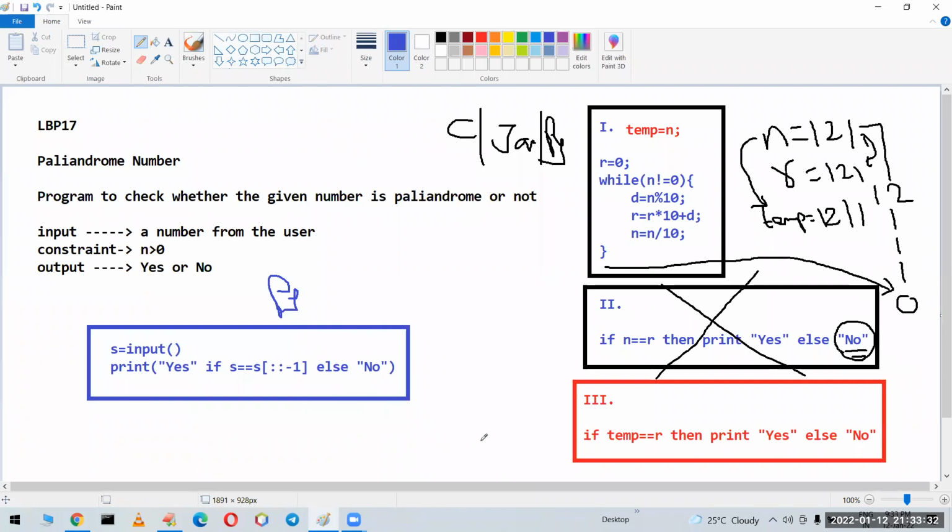Sir, any doubts on the logic? Please confirm. Yes, any doubts on the logic? Please confirm. Is the logic clear? Yes, sir. So let me go for implementation.